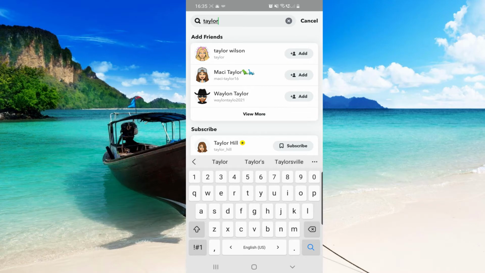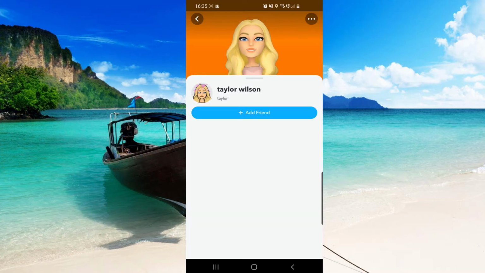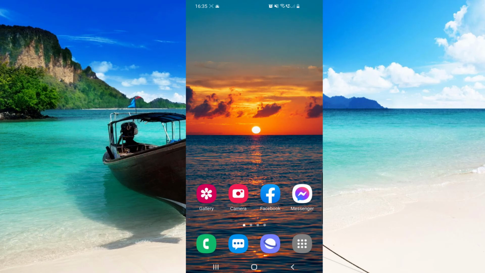And if I click on this person, as you can see, I cannot see their score or their username. I can just click on add friend. So this is how you can tell if someone unadded you or deleted you on Snapchat.